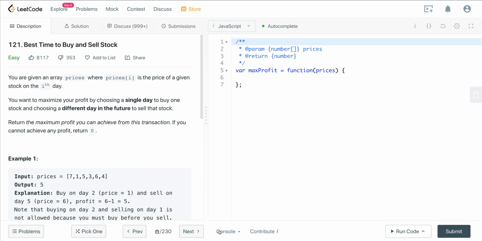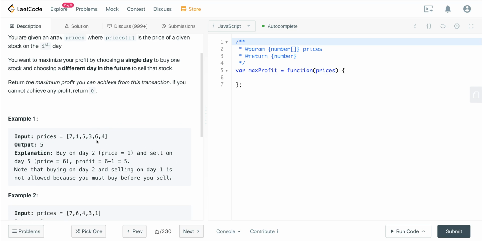And what we want to do is maximize our profit by choosing a single day to buy one stock and choosing a different day in the future to sell that stock. And we want to return the maximum profit we can achieve from this transaction, and if we cannot achieve a profit, we just want to return 0.